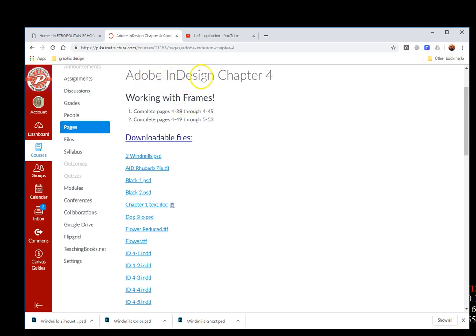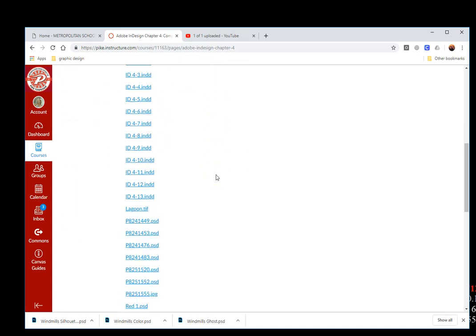Welcome back to Adobe InDesign Chapter 4, Working with Frames. We're going to complete the second part, which is page 449 to 453 of your book. So let's get started. On page 449 of your book, it says Open Up 4.7.